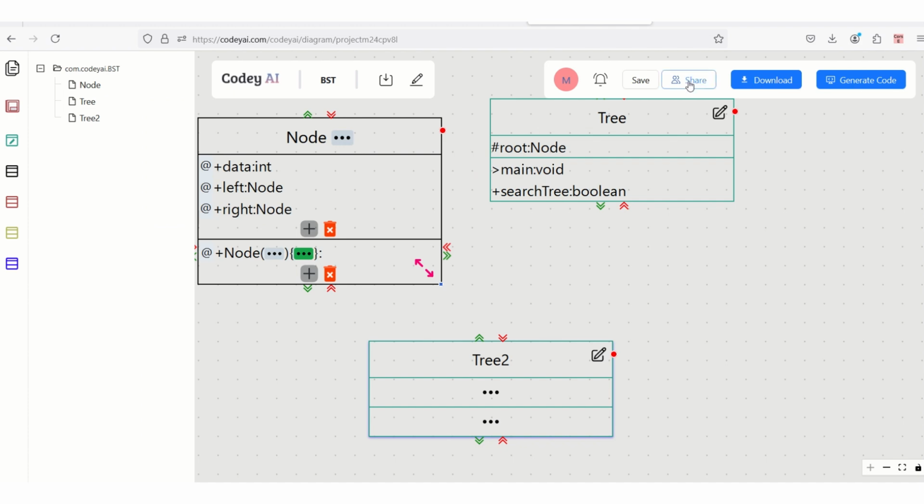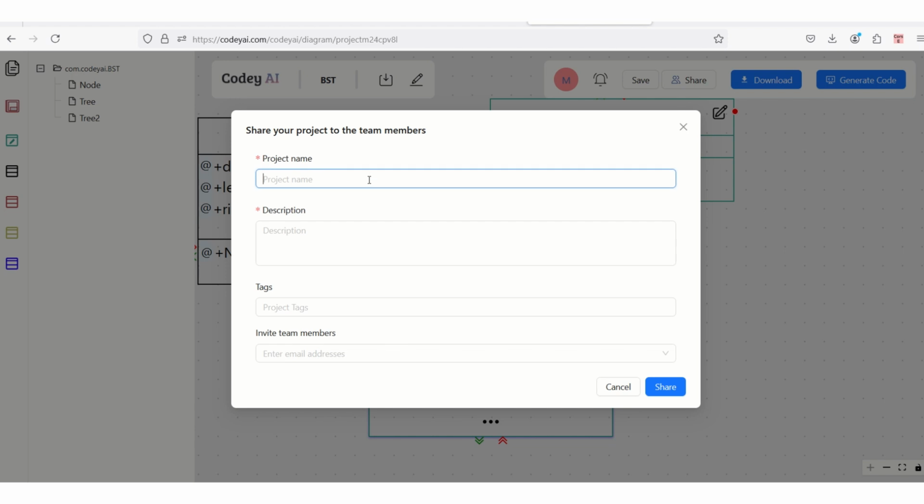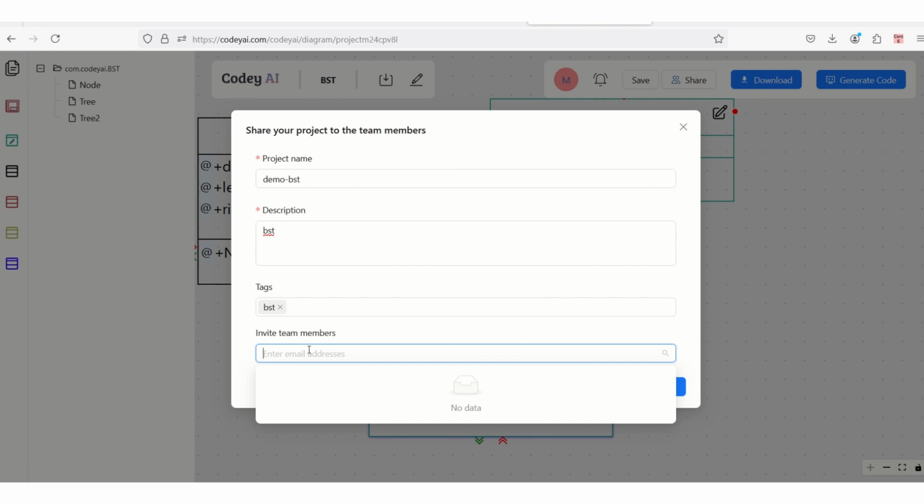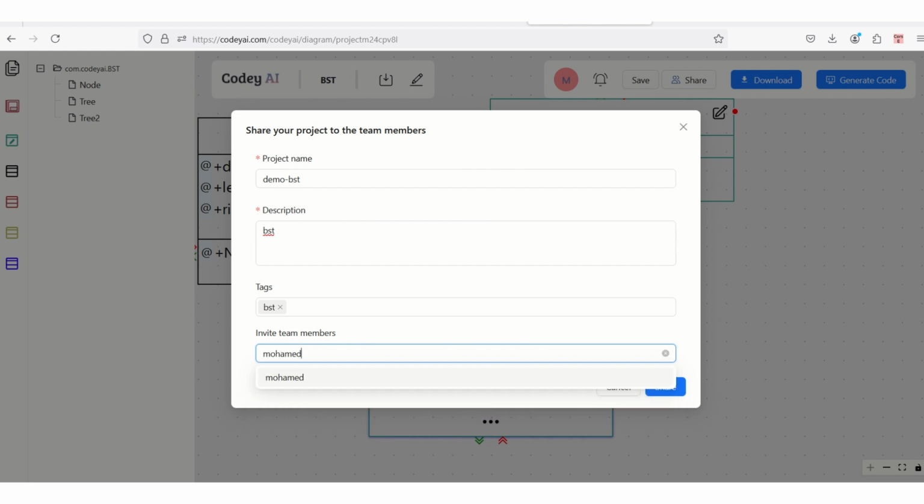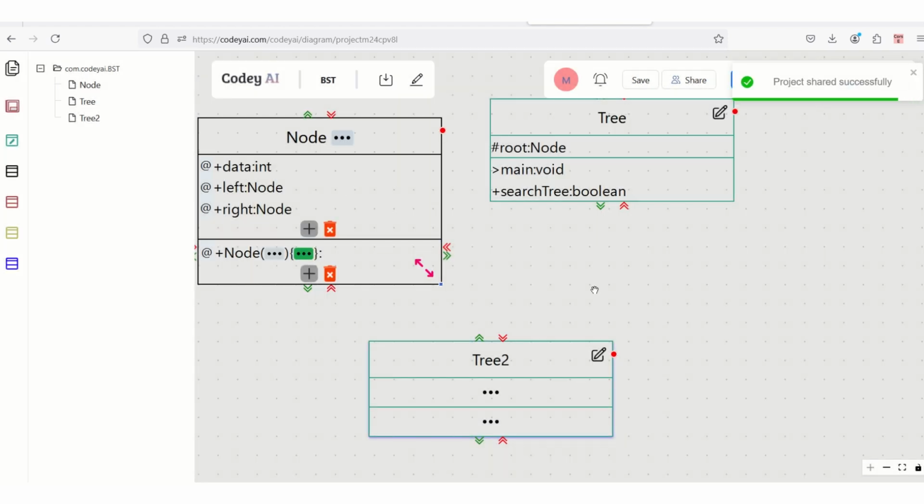If you want to share it within a team, you choose team, and it's going to be the same demo binary search tree, and the tag is binary search tree. The thing that's different here is you have to type the names or the emails of the people you want to share the project with. This is my personal email in here. If you need to ask me about anything, you can email me at mali@codei.com. Then you share it, and it's successfully shared.